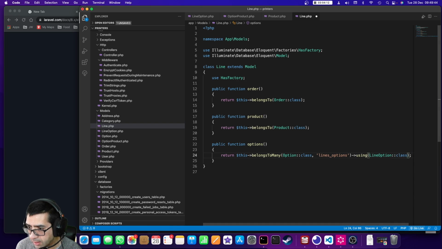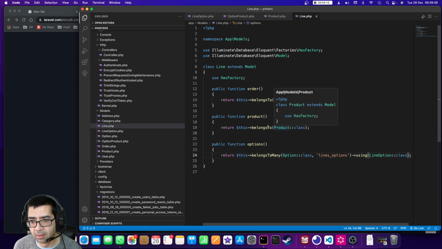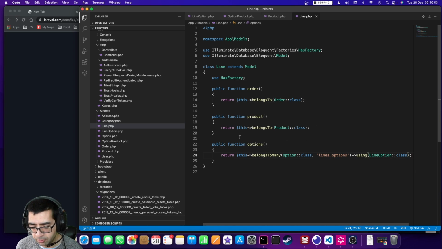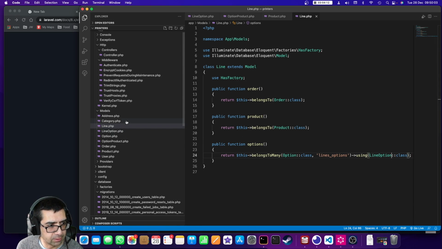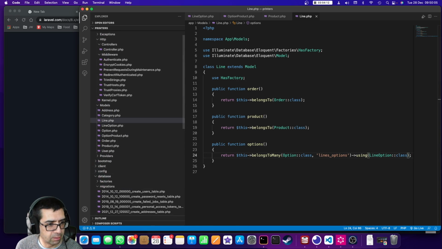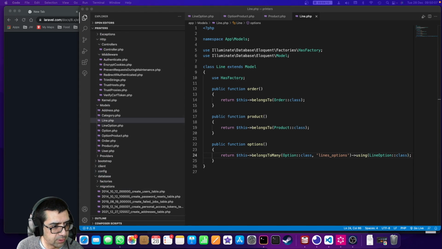Line option class, there we go. Good, so that's the only change I wanted to make. Okay, so everything else I think I'm happy with the relationship for now, so we'll leave that as is, and that's the models, that's the migrations. Oh, just need to talk about the seeders. So again, I'll show you what I did yesterday.